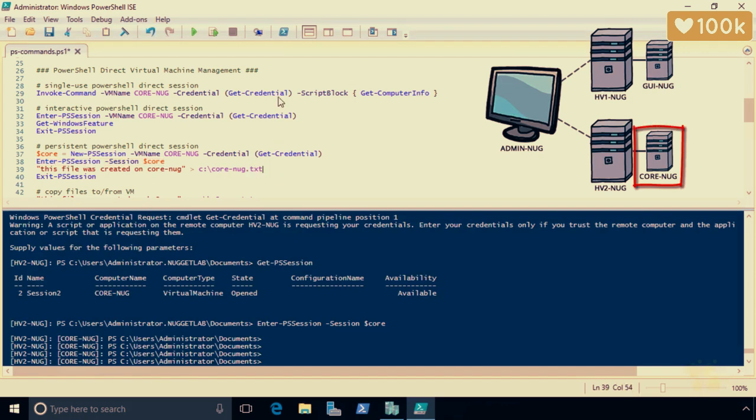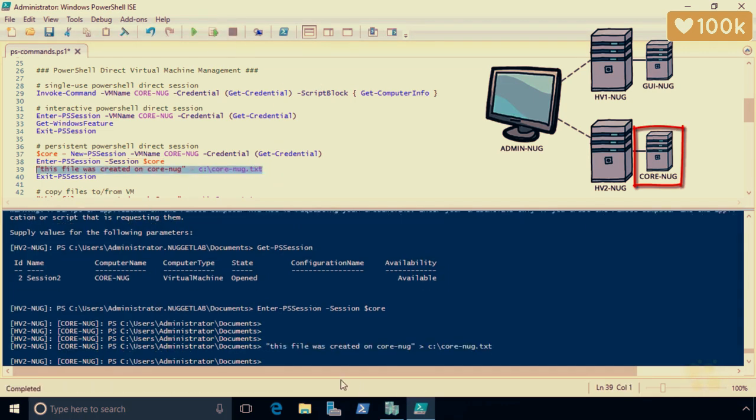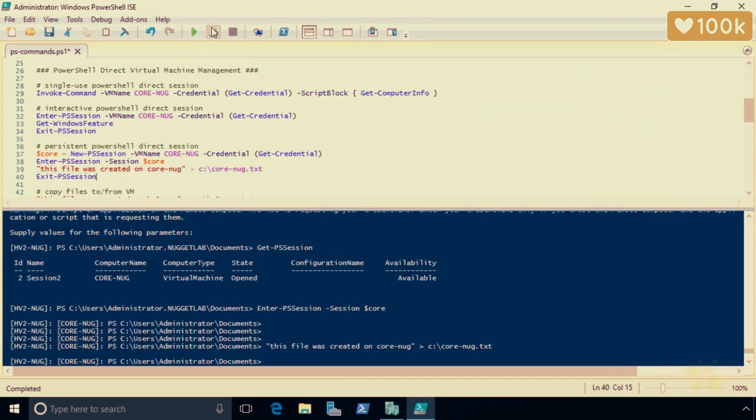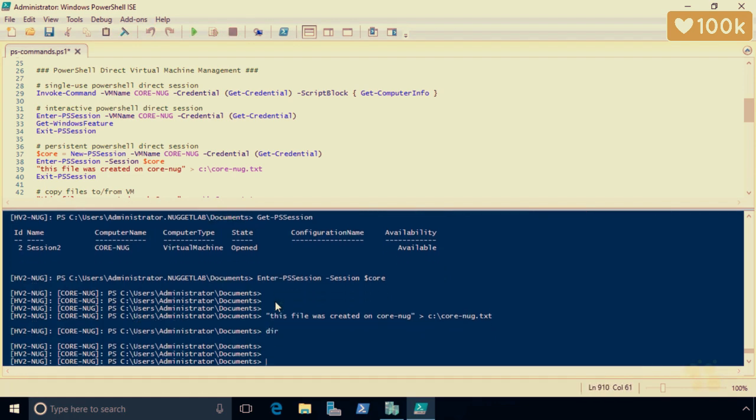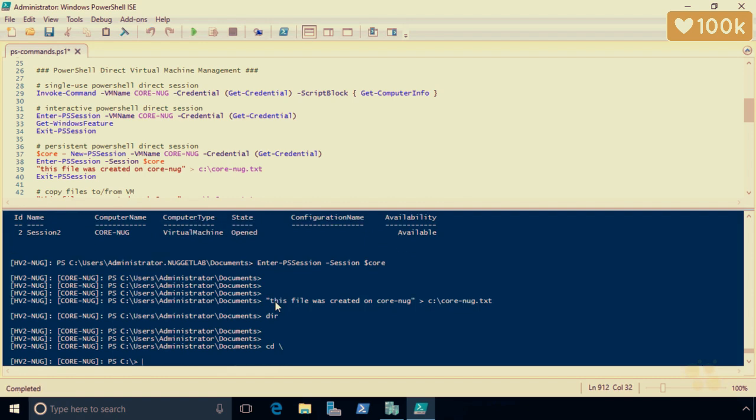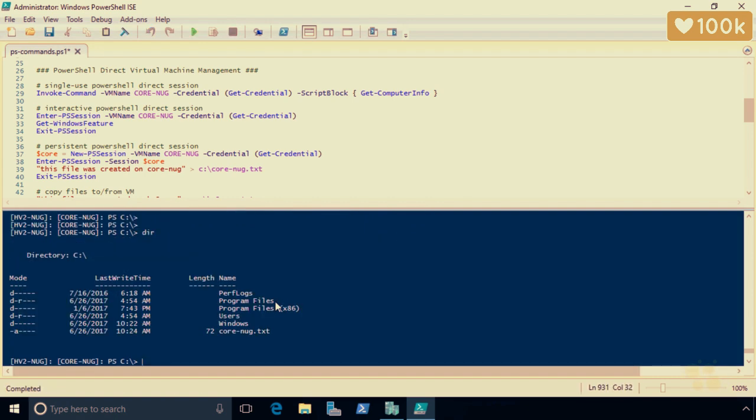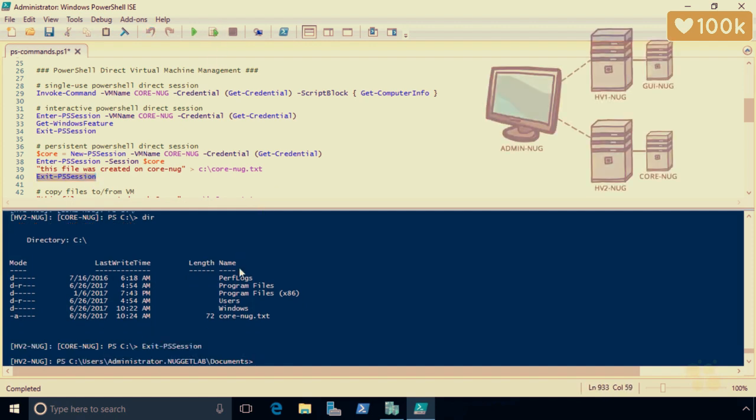Now let's create a file over on this machine. I want to show you a couple of other cool things we can do here with PowerShell Direct. There we go. And now let's exit out of this session. Before we do that, let me run a dir just to prove that we have that file. Oh, we need to cd back to the root here because we placed it in the root. Dir. And there it is. There's corenug.txt. All right, let's exit out of that session now. And now we're back onto HV2NUG.